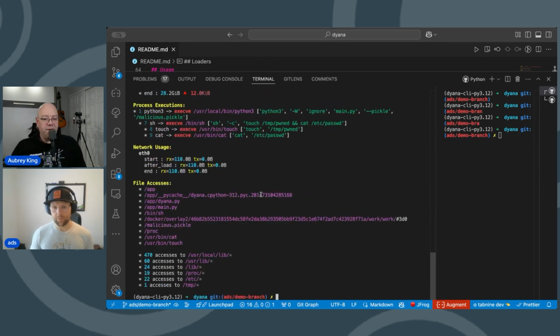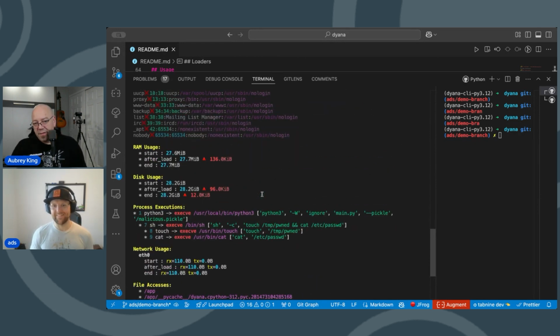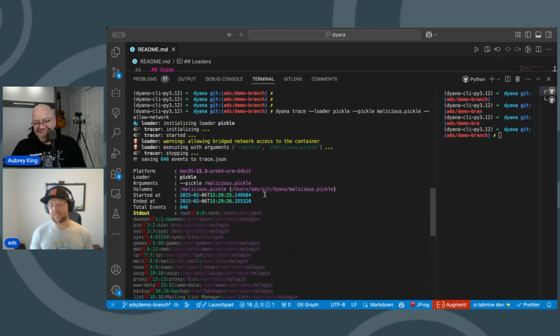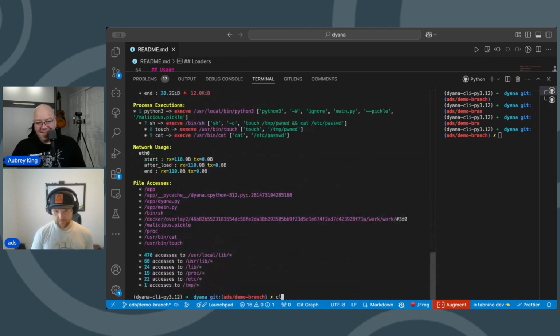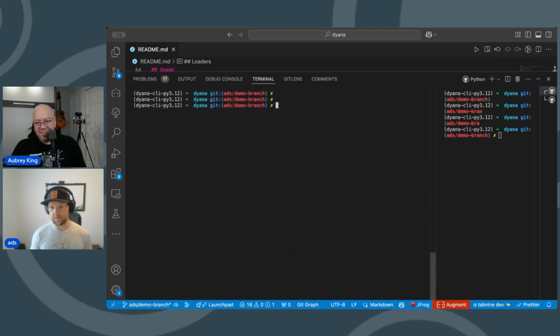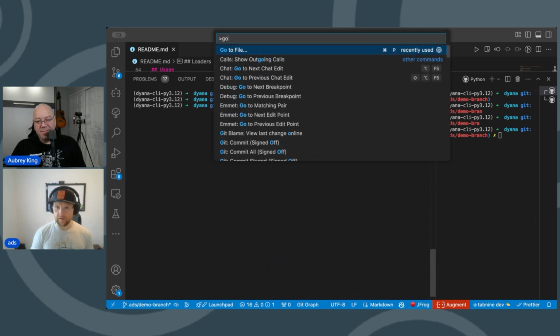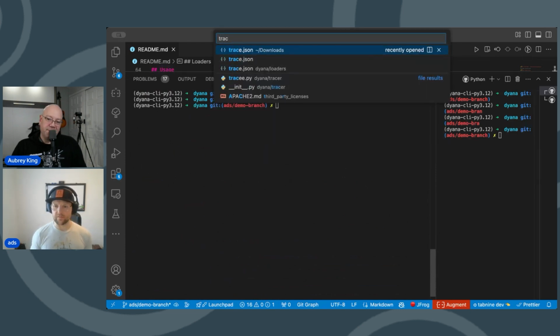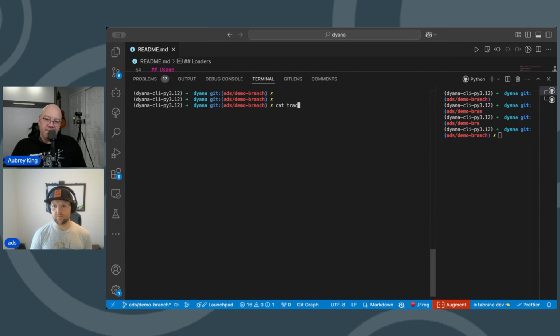I need the Benny Hill theme song for when it runs. I apologize, it's actually for the malicious model where it does that, but it kind of gives you an idea. For every single trace that's performed, this is the output summary. So this is what you'll get from the CLI.